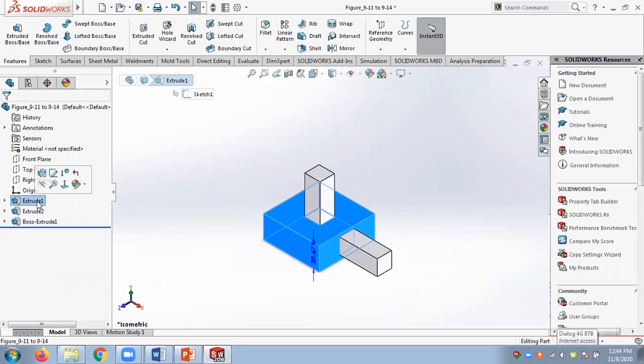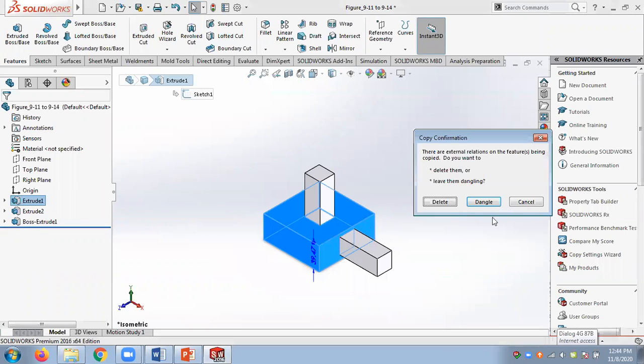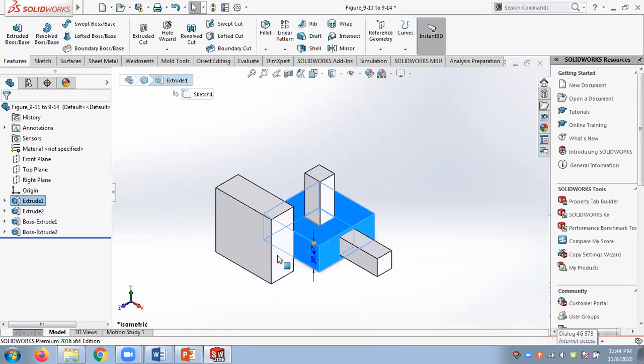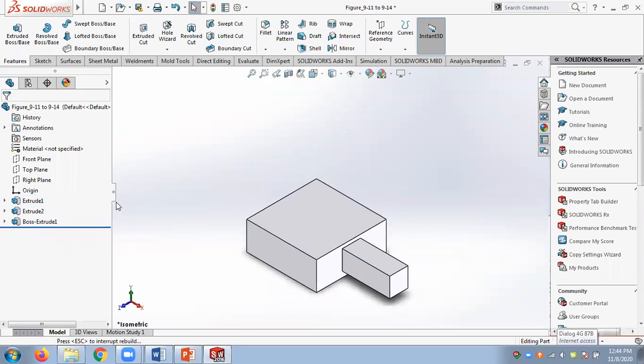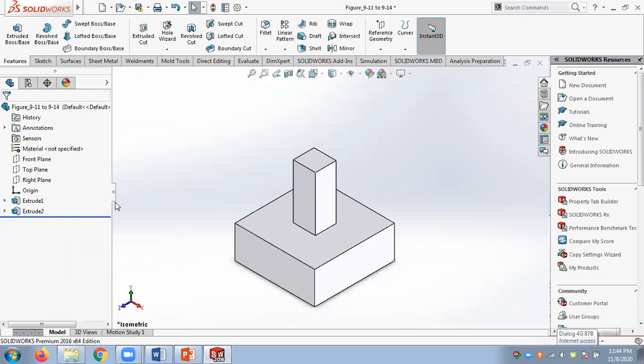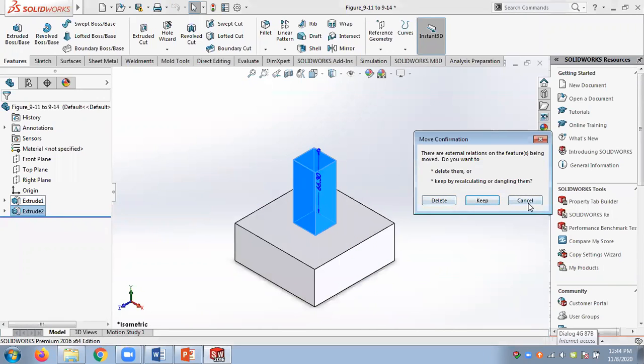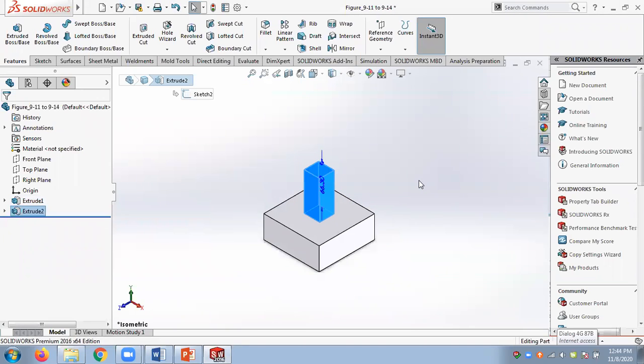Even the base extrusion, I can get a copy. Say, I will delete that. You can see it's taken. So I can get a lot of copies from this tool. I hope you understand. Press the Control key and get a copy. Otherwise, just drag and drop, and it will move the feature.